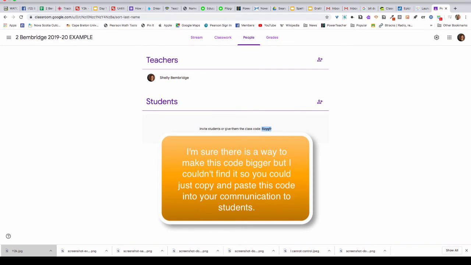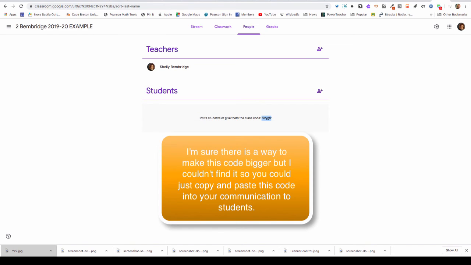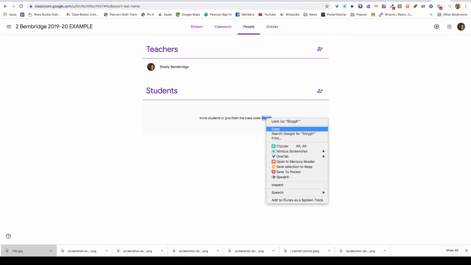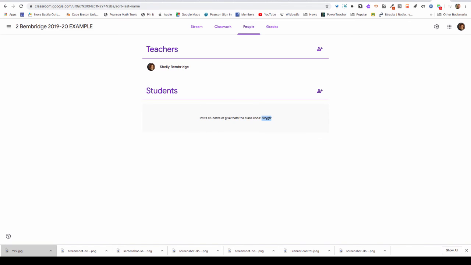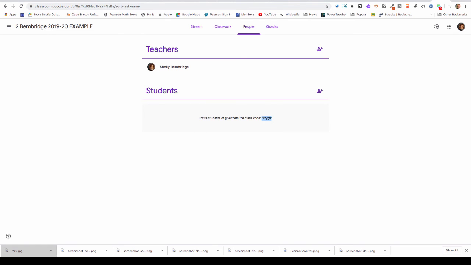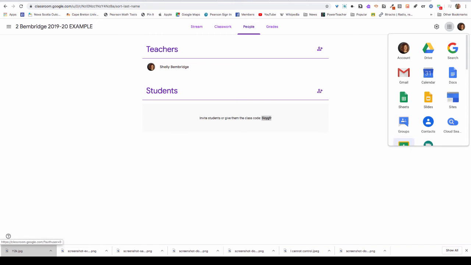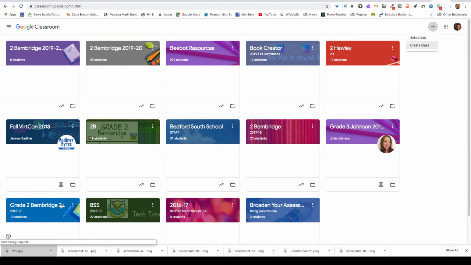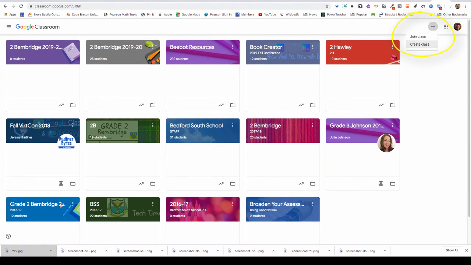The same way that you did, I could take that class code and by right-clicking it, I can copy it. So with my mouse key, if I click copy, you have to have it highlighted. I can click copy, and then I can go back to classroom from the waffle. And again, I have the option there. Students would join class instead of create class. And that's how they could join your class.